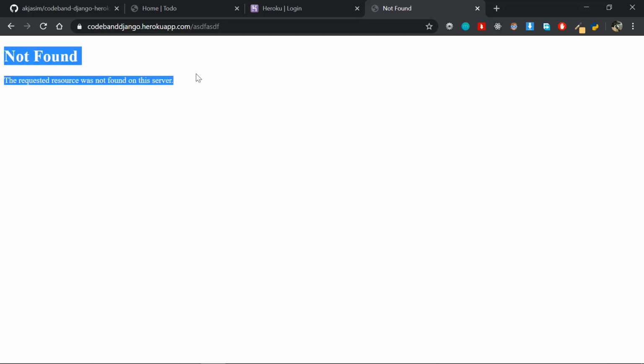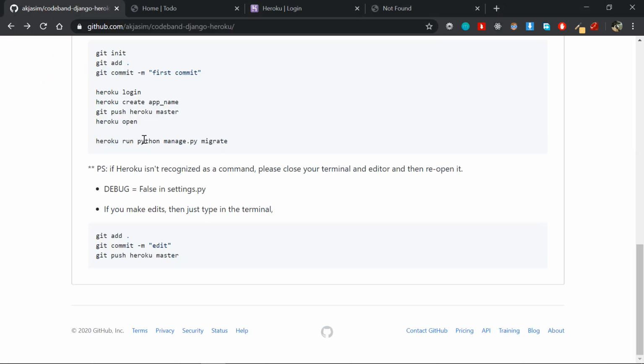So this is all about deploying a Django project to Heroku. It's very simple and very straightforward.